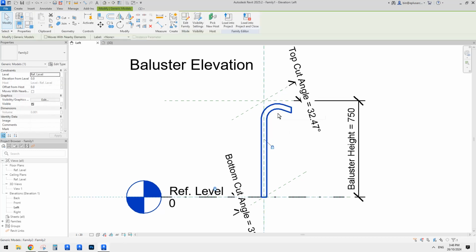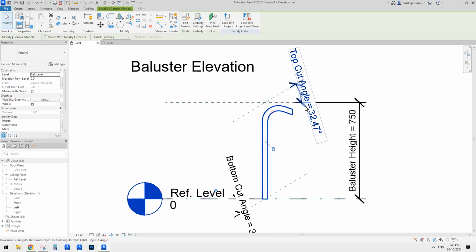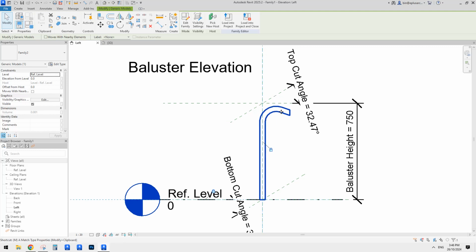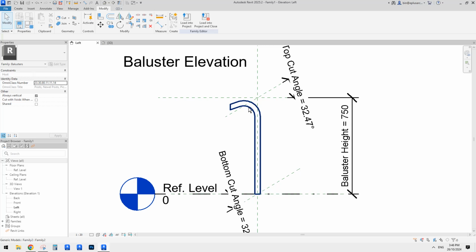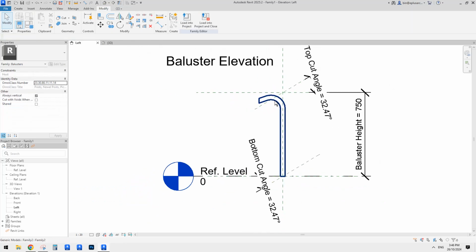Sorry. We need to flip this one. Okay, so because we load this one in, we nest this family inside here, so it's very easy to flip it. We're going to use mirror. So uncheck this box if you have this checked, and this is it. So now it's in the other direction.